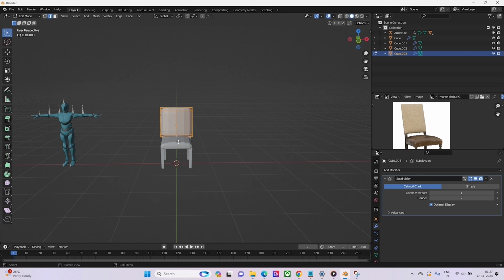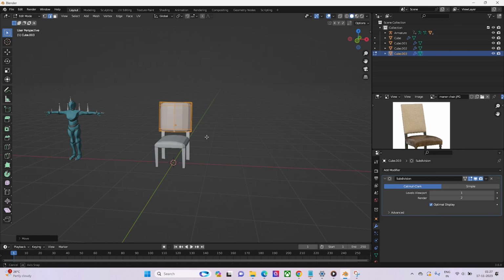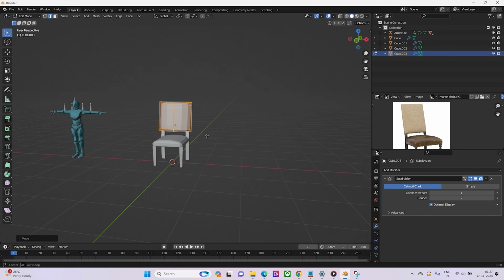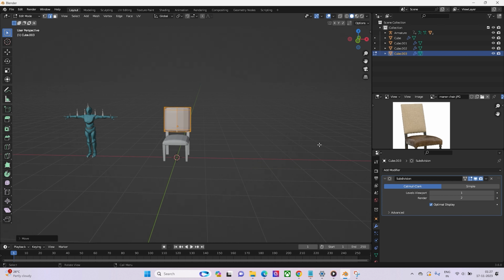So I press A to select everything. I press G and Y. Yes, this is fine. This is also fine. You notice down here, this height is very big compared to this one. Now I am in edge mode. I'll switch from edge to vertex.